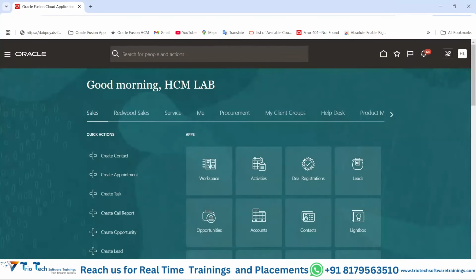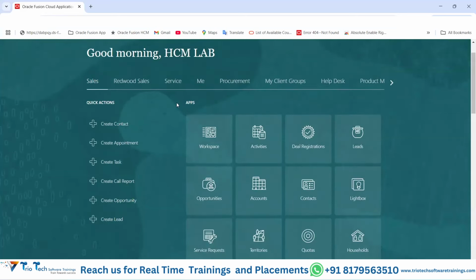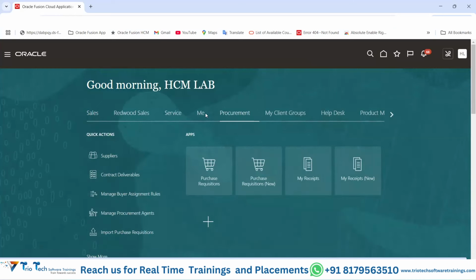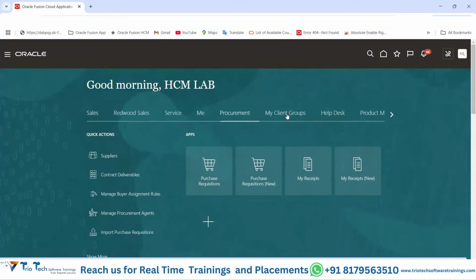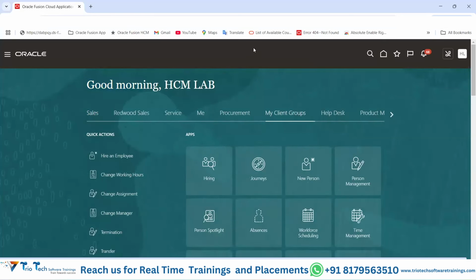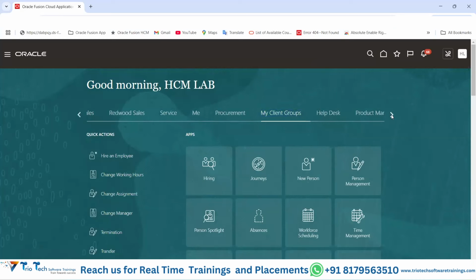This is the home screen of the Fusion application, team. Good morning. This is my login, hcm.lab, I am using. Whoever the employee logs in, Good morning, and his username will come here. And when we log in, we are able to see different options coming up. First of all, different sections we have here: Sales, Redwood Sales, Service, Me, Procurement, My Client Group, Help Desk. Under every section, let's suppose My Client Group, there is one section in that tile. If I click on this tile towards the right arrow, more options come on the tile here, right?